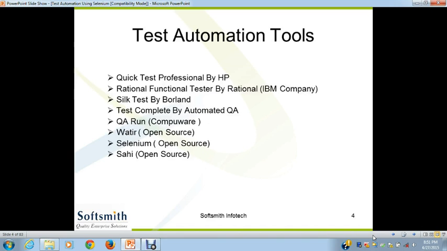Commonly used test automation tools are QuickTest Professional by HP, Rational Functional Tester by Rational, an IBM company, SilkTest by Borland, TestComplete by Automated QA, Watir, Selenium, Sahi.